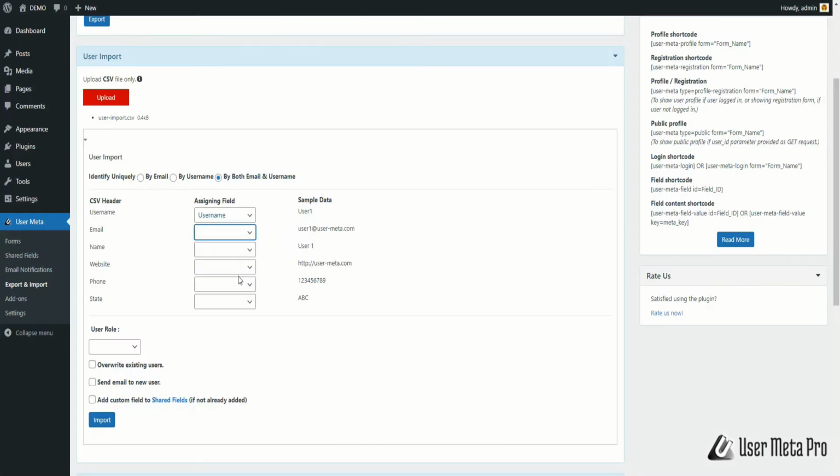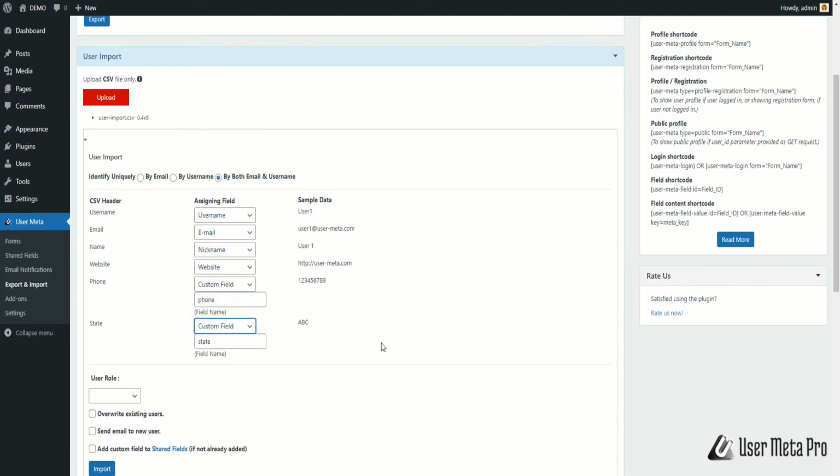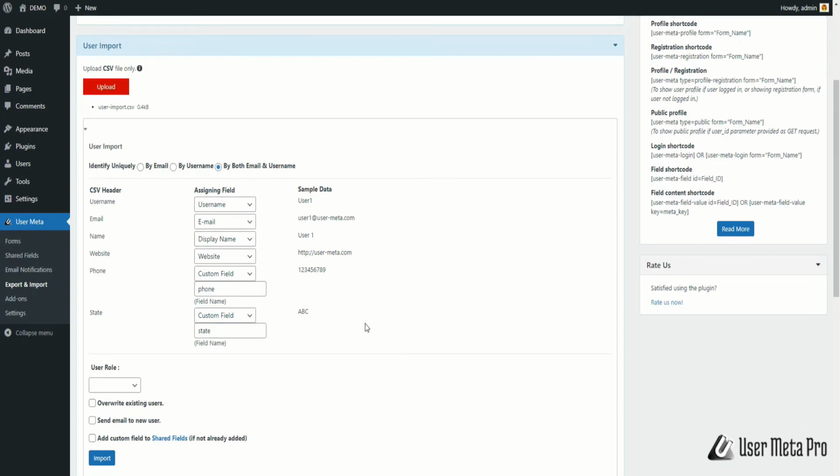Now, assign your CSV fields to WordPress fields. You can also edit MetaKey for custom field. You can also change user role if you wish.